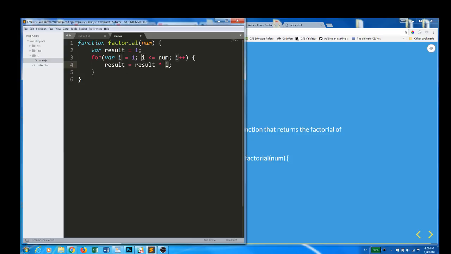And then we add 1 to I, equals 5. 5 is less than or equal to 4 is false, so the loop breaks. And then what do we do after the loop? We return result.